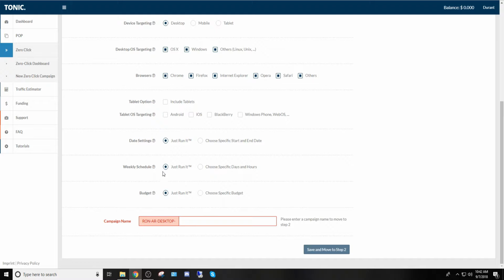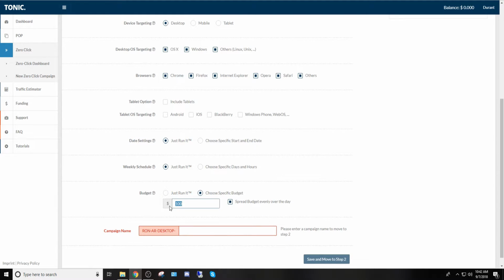All right. So we're just going to hit run it. Budget, choose a specific budget, and we're going to hit $5 because we're just buying data. We're just testing. We're not going to throw a bunch of money at it just yet. We want to get good solid data. $5 will get you good solid data. Like I said, you can get 100 visits for a penny. Just think of how many visits per day you can get with $5.